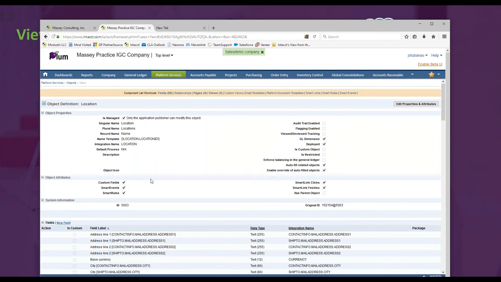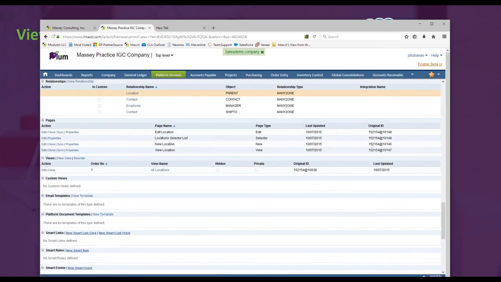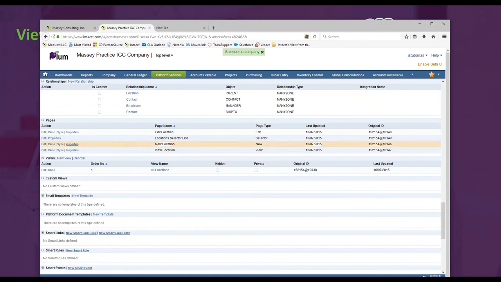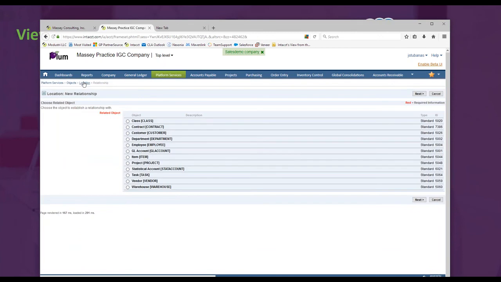This brings up a new screen, and along the top banner in kind of a pale yellow color or light brown, you'll see here is the word relationships. All you need to do to create a new one is click on relationships. And here, next we see new relationship. This takes us through to a wizard.